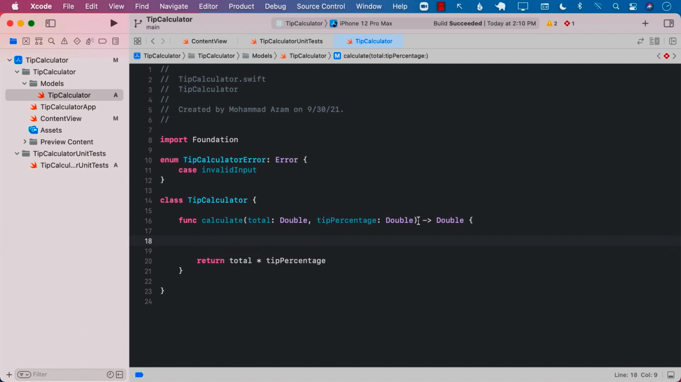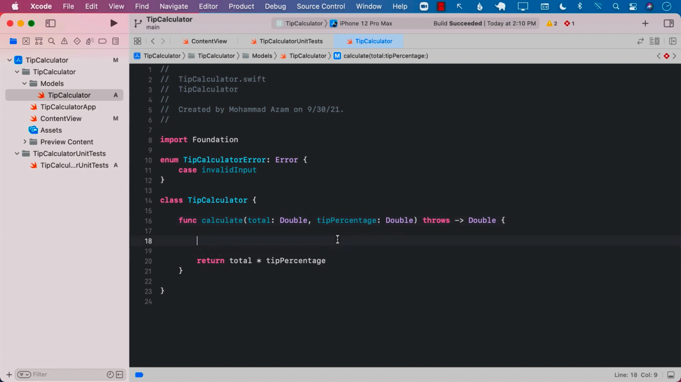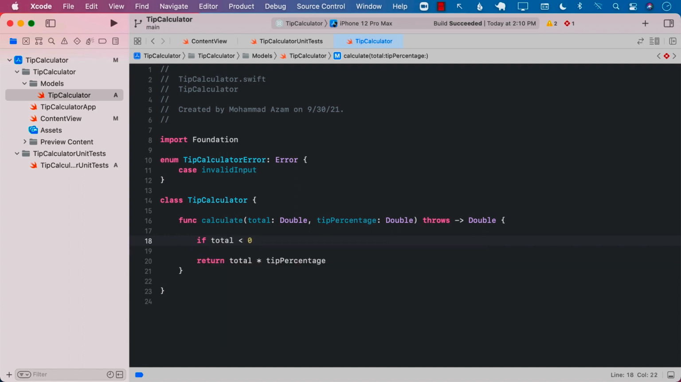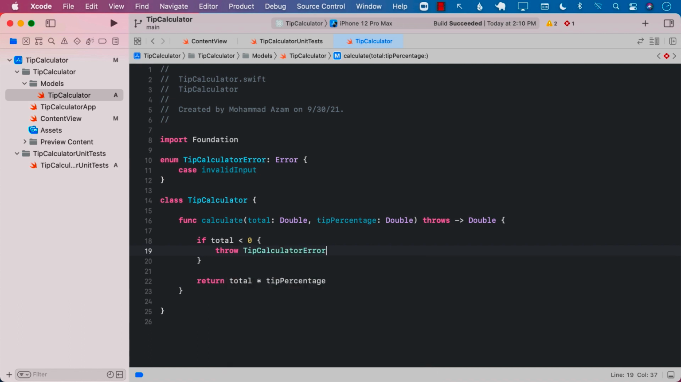In order for the calculate function to throw an error, we will mark this with throws. So now it's a throwable function, it can throw errors. We will check if the total is less than 0, then we can go ahead and throw the error by saying tip calculator error dot invalid input. All right. It's the unit test that is telling us what to do.